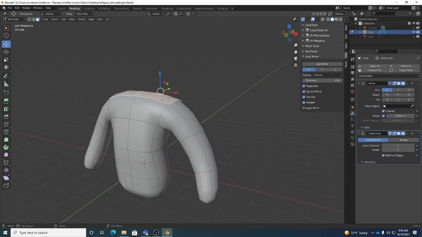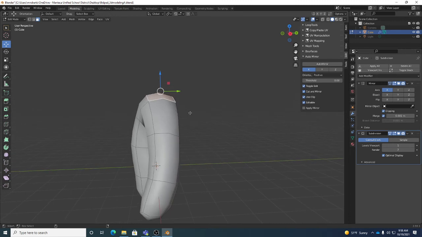I'm going to go to face mode up here. I'm going to do Control E for extrude there. Middle mouse button.